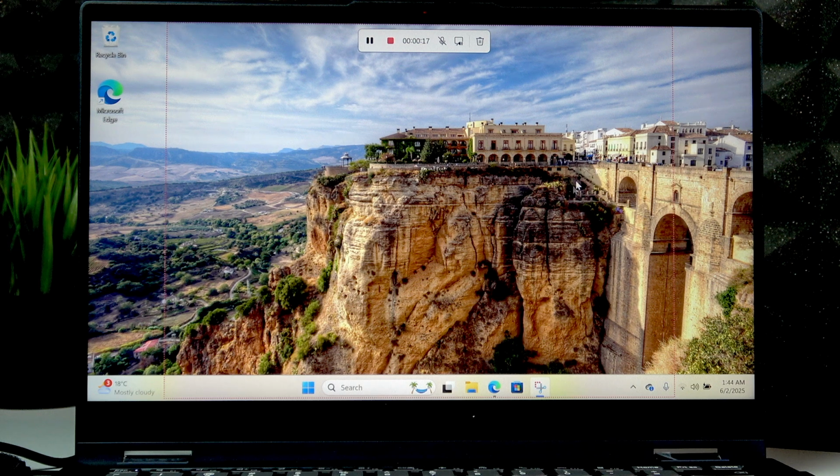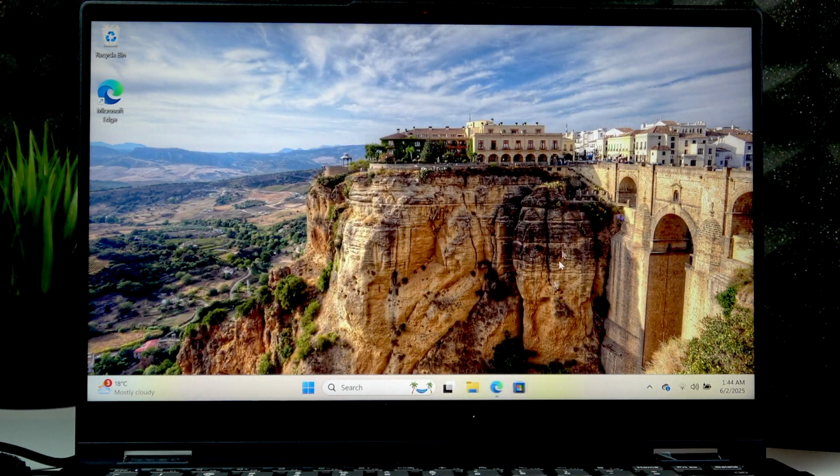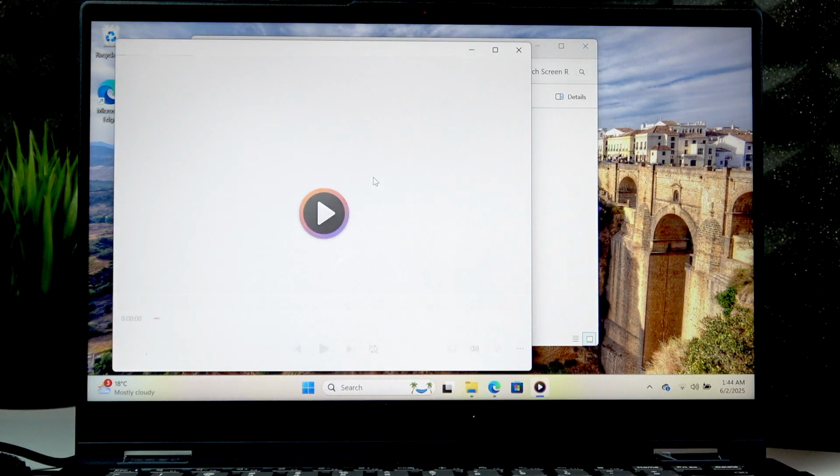So once you're happy with the result, click on the red square button, and right here you'll see the video that you just took. You could edit it in Clipchamp. It's already saved, and you can find it in the File Explorer in the Videos folder, Screen Recordings, and here is the screen recording that we just made.